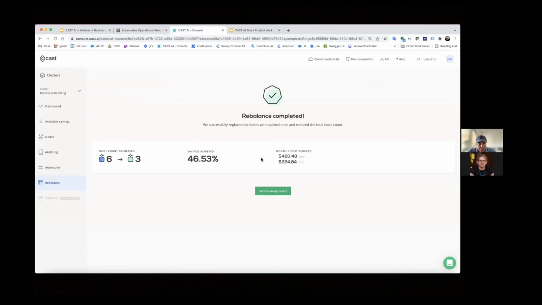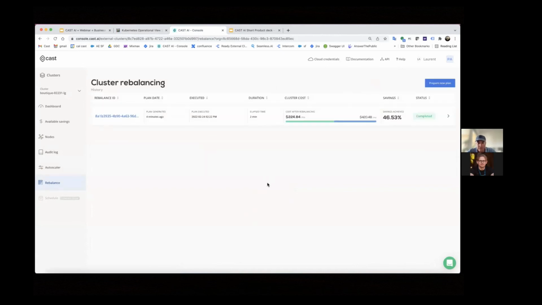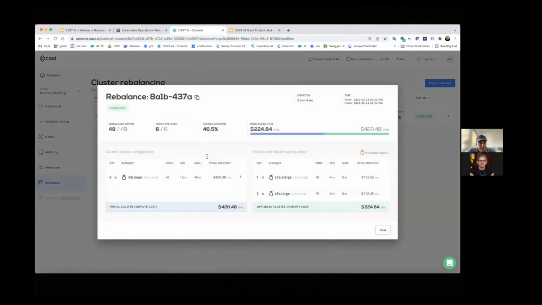If you want to see the result, there is here a very nice report that says, yep, you went from 6 M5 that cost $420 to 3 C5A.xlarge that cost $224. And it took 2 minutes and 4 seconds. I mean, look at this. In 2 minutes and 4 seconds, I effectively reduced my cost by half.